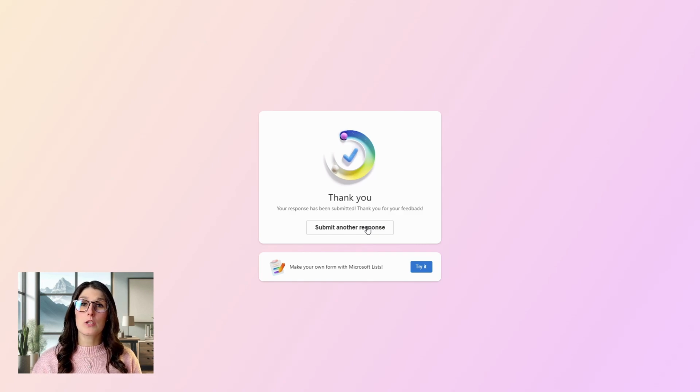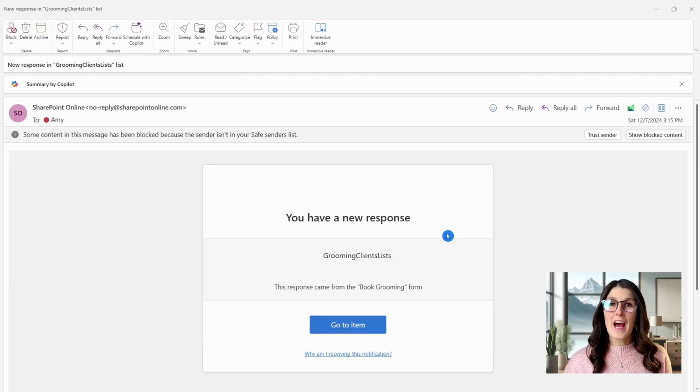If you did want to limit only one response per person within your organization, then this feature might not be the best for you. And I would look at an alternative such as Microsoft Forms, as it does have that feature. So here is that email notification for each form being submitted.